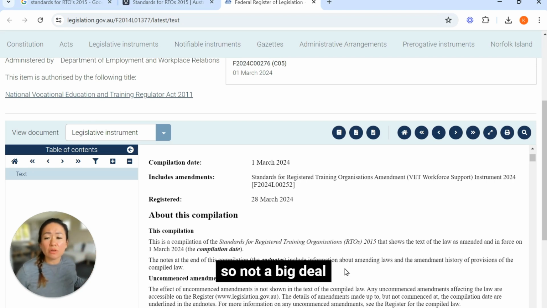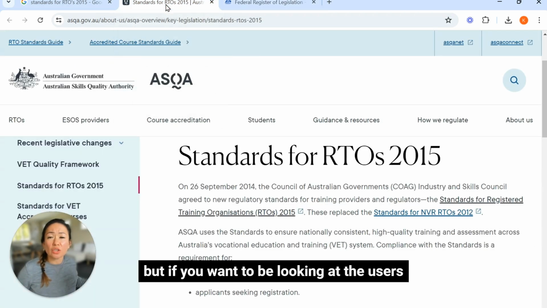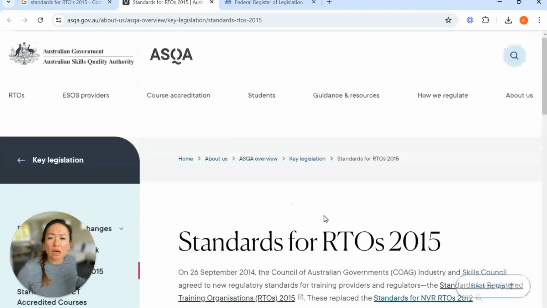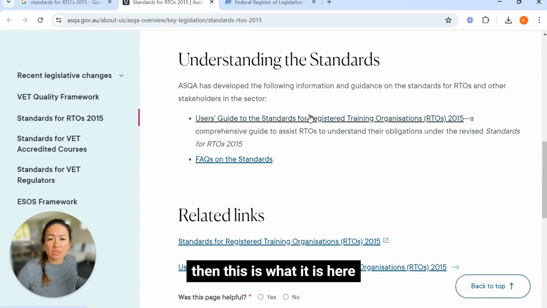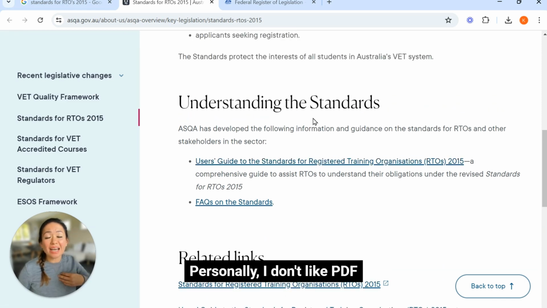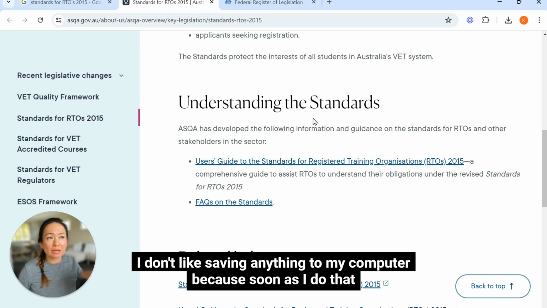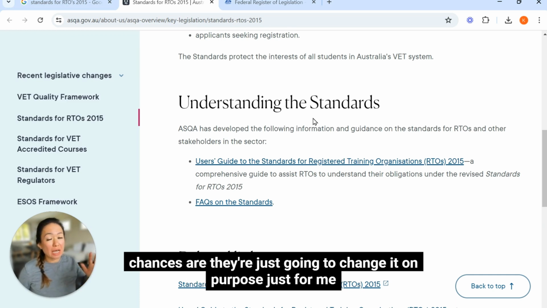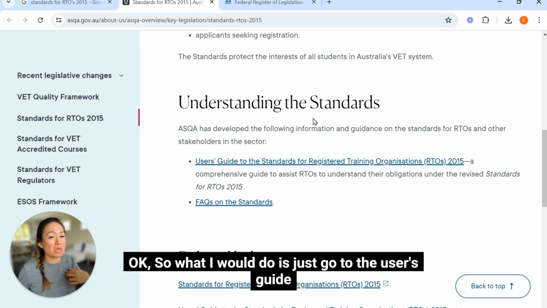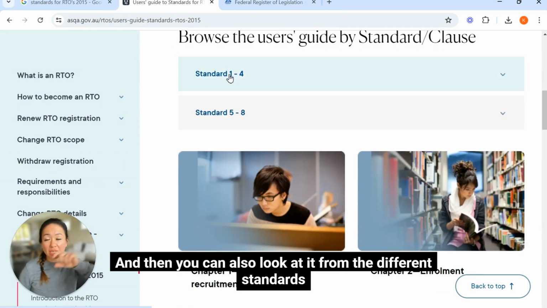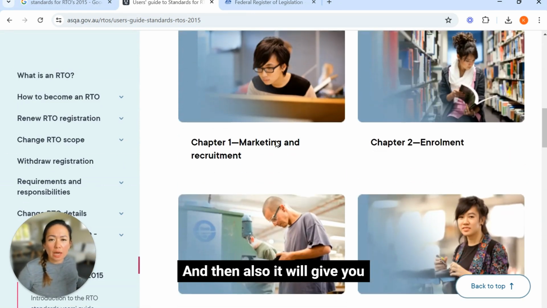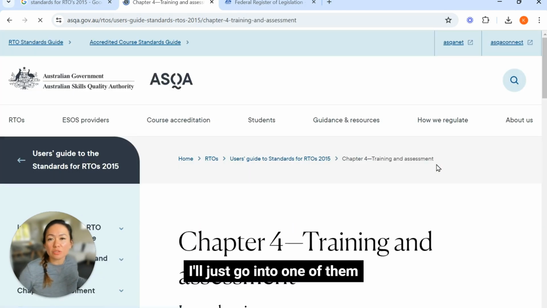Not a big deal, but if you want to look at the user's guide to the standards, this is what it is here. I think you can download a PDF version. Personally, I don't like PDF. I don't like saving anything to my computer because as soon as I do that, chances are they're going to change it on purpose just for me. So what I would do is just go to the user's guide, and then you can also look at it from the different standards. I'll just go into one of them.